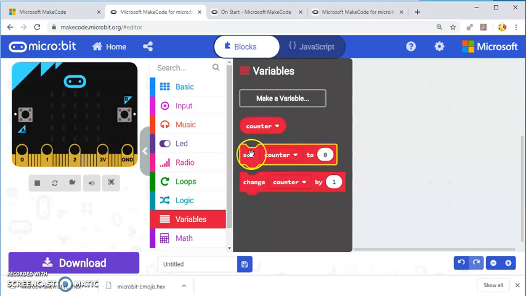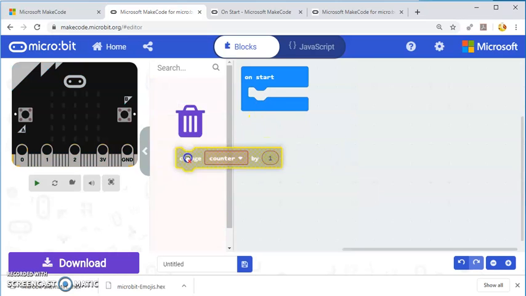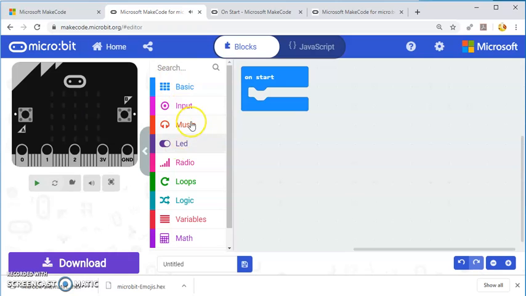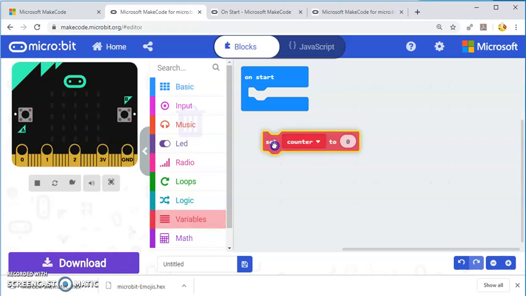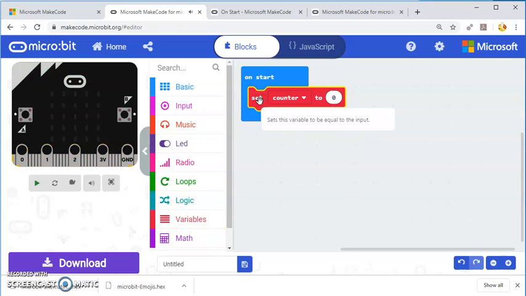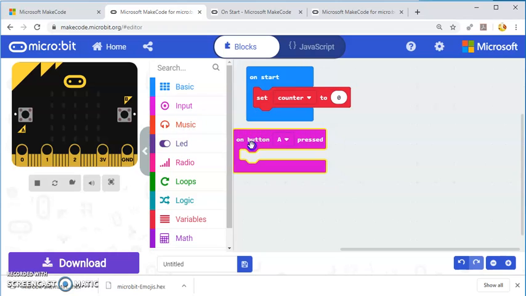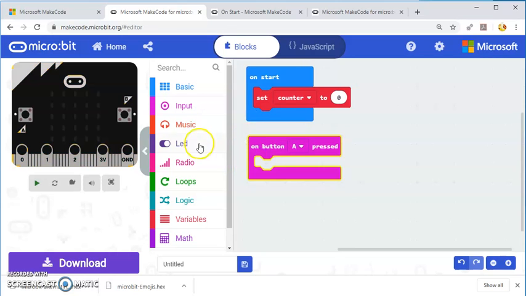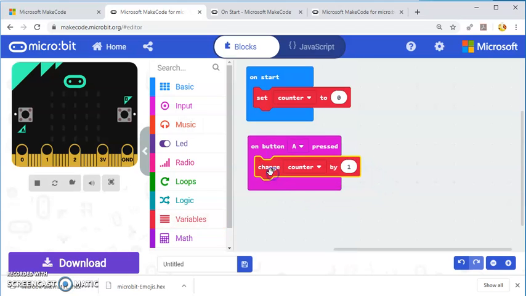We can set the value of the counter to something, and we could change the value of counter by something. So I'm just going to get rid of that there for a second. I'm going to go back to variables again, and set counter to 0 on start. So that's the very start, so we're doing our initialization. Then I'm going to go to input, and go on button A pressed. And then I'm going to go back to variables, and change the value of counter by 1.